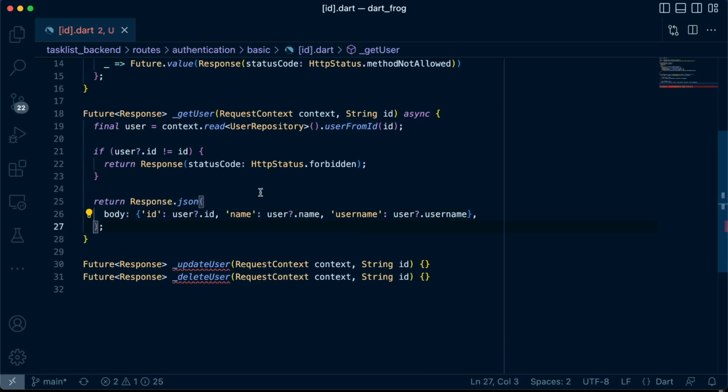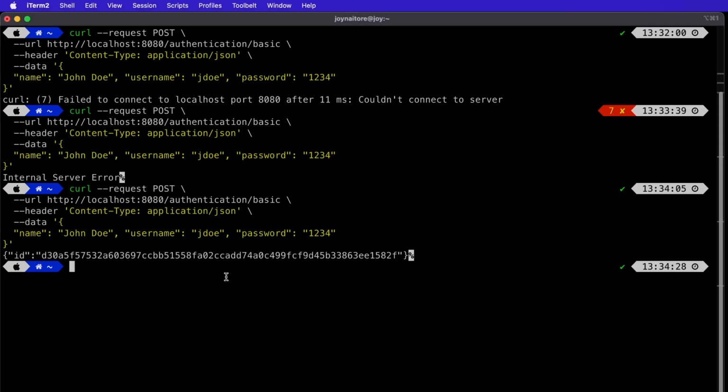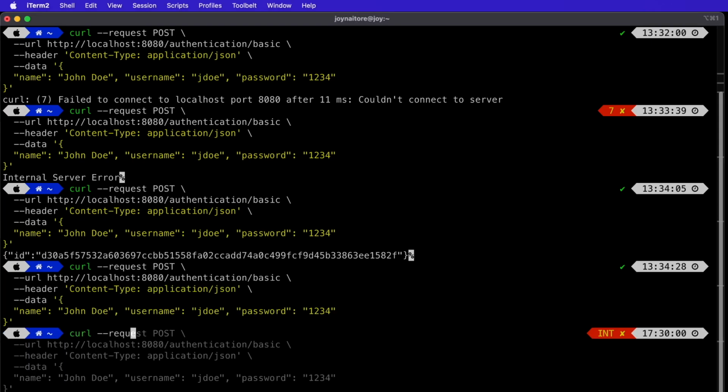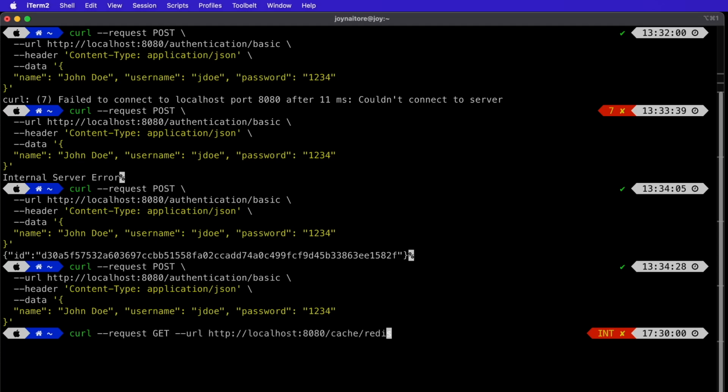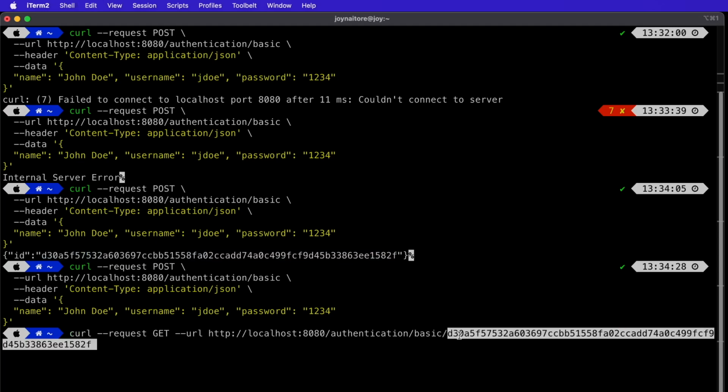Great. Now that we have our get user, let's test it out. We'll head over to the terminal. Since it's a call request get, and then let's pass in the route, which will be authentication basic, and let's pass the ID. We already have a user here. Let's just paste that and enter.